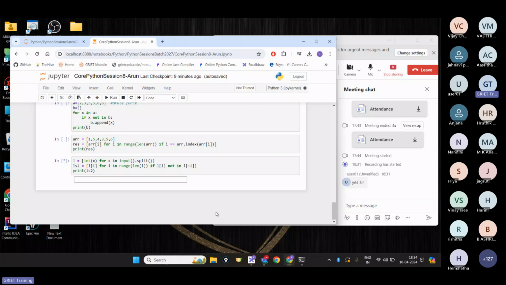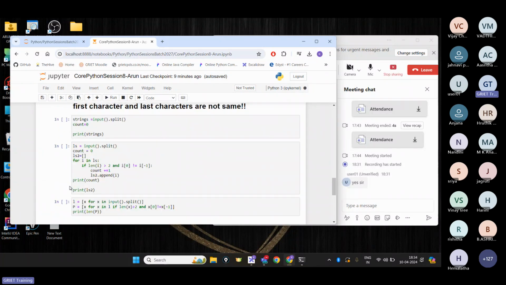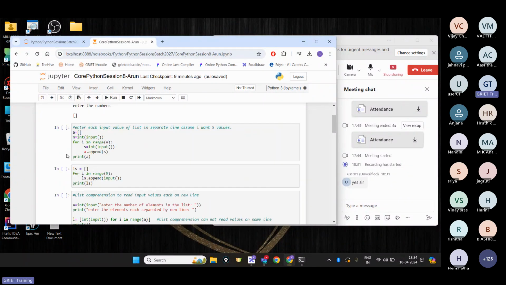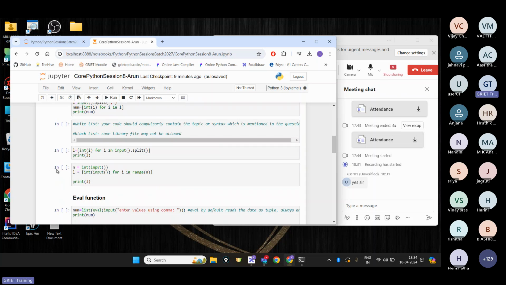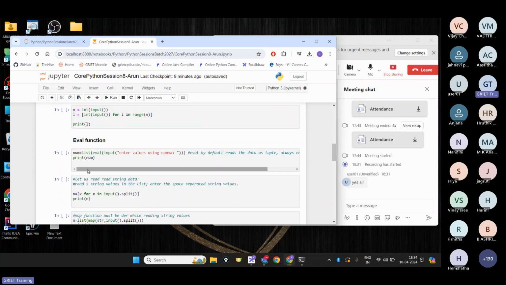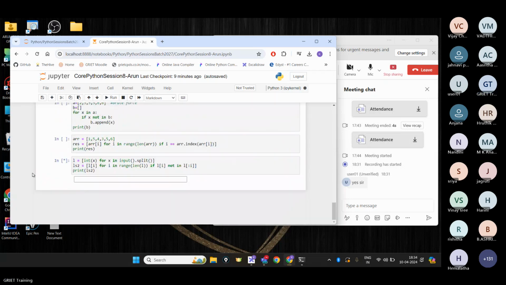Right. So just to recollect what we discussed in the last session, our functions we discussed, right? List operations we discussed. So different ways of reading the input using map, eval. I think you got some clarity in the last session. Okay, just to check your knowledge.